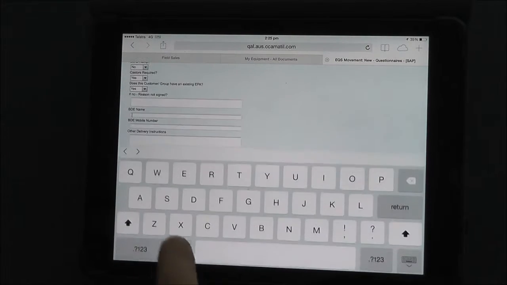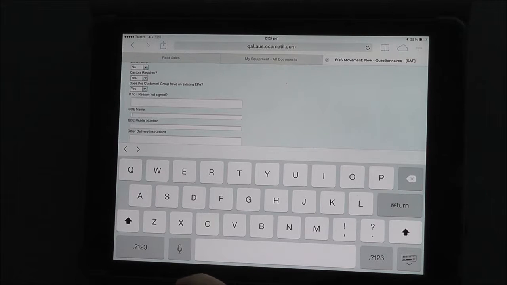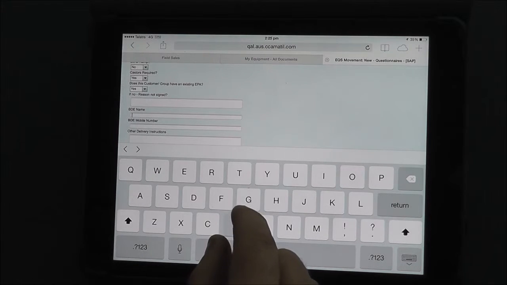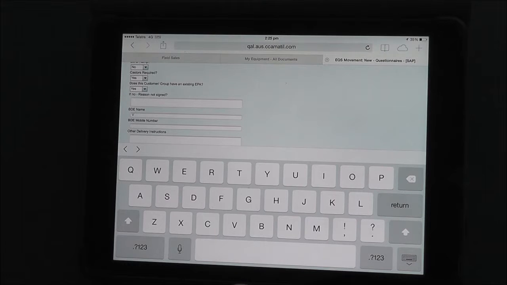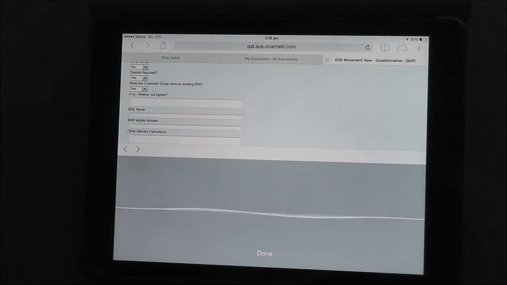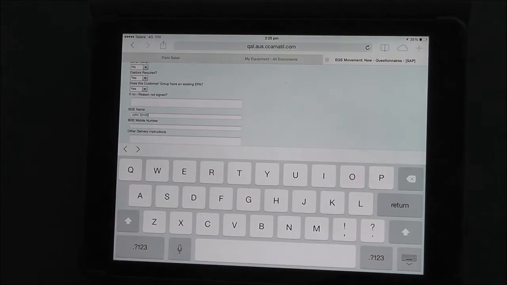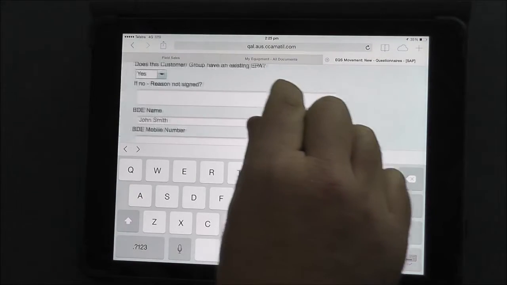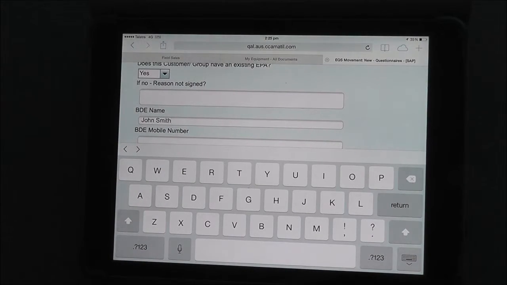I just did want to show you some additional functionality that's now included. You can see the microphone button down next to the spacebar on my keypad. If you don't see it on yours, the opportunity is for you to go into your settings and activate Siri, and you will be able to see your microphone there. If I click on the microphone, you're able to talk into the system and it'll do your typing for you. John Smith. As you can see, I've just put the BDE name down as John Smith.